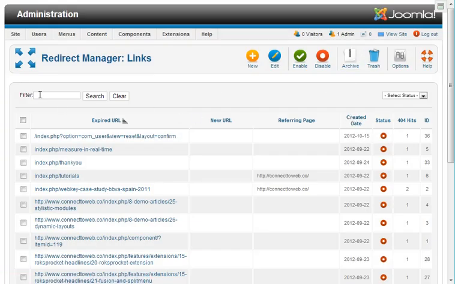On this page, we can filter by searching for specific pages, and we can also filter using our drop down here. Just a real basic filtering: enabled, disabled, archived, and trashed. If you have a bunch of links, we're filtering by the 301 redirects that are enabled, that are active, basically.